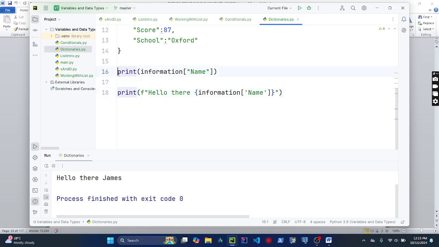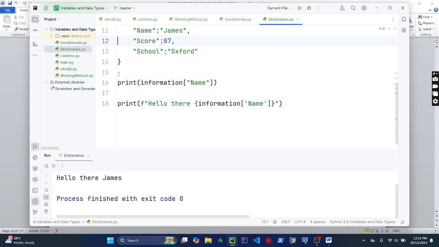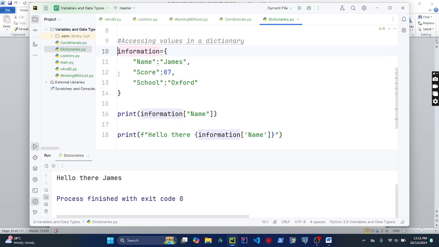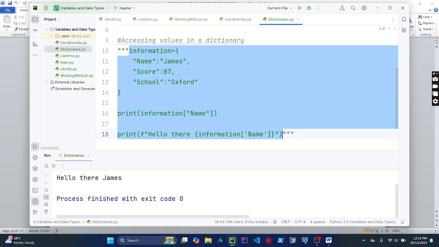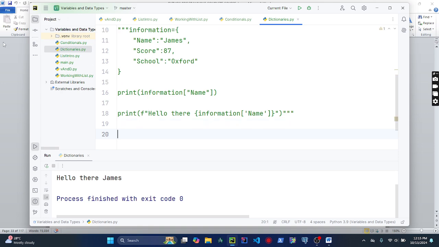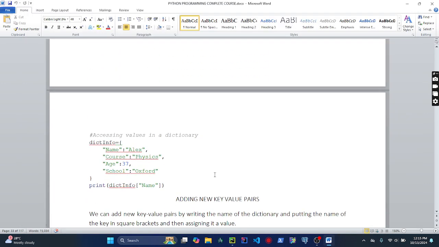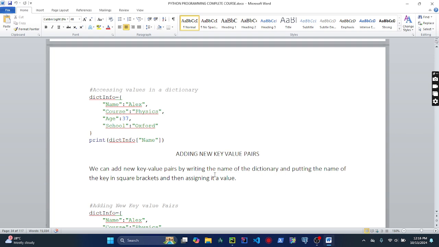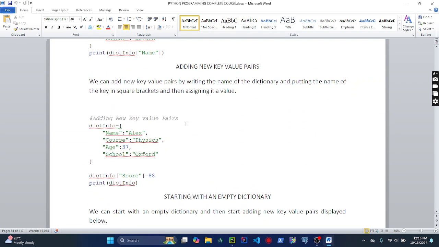All right, so moving on. What you are going to do is just comment this out, or you can comment out the entire thing. I will still be using the same dictionary, so I'm not changing it, for consistency's sake. All right, so the next thing: we have done accessing values in a dictionary. Now we want to look at adding new key value pairs. We said we can add new key value pairs by writing the name of the dictionary and putting the name of the key in square brackets and then assigning it a value.